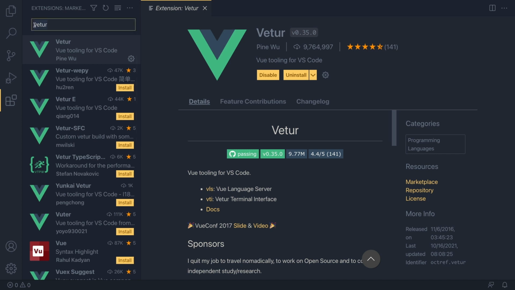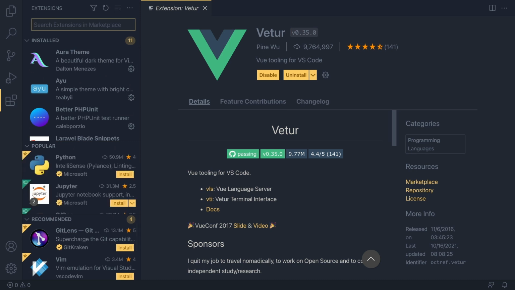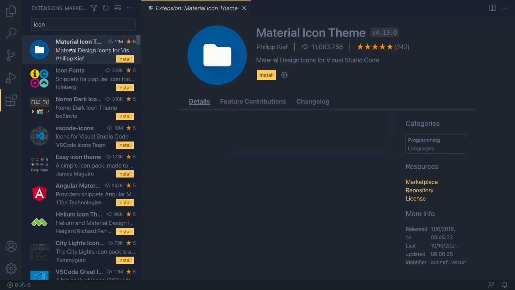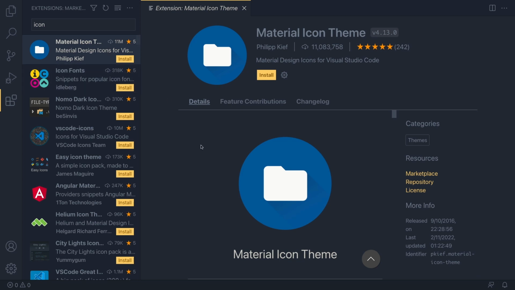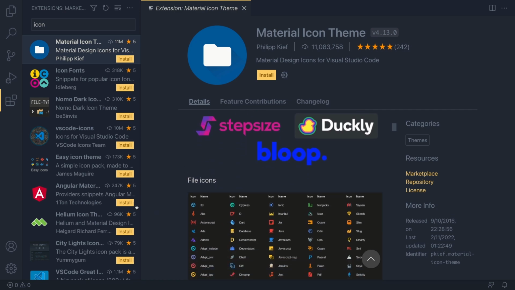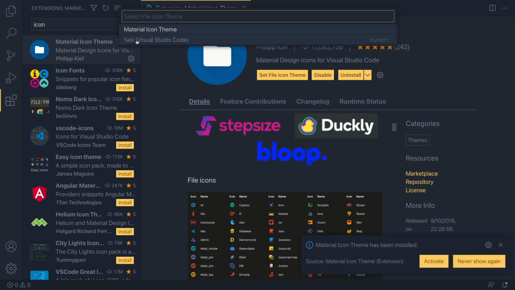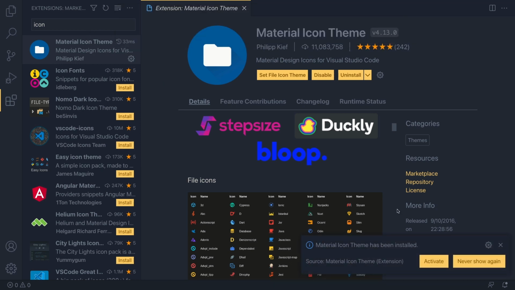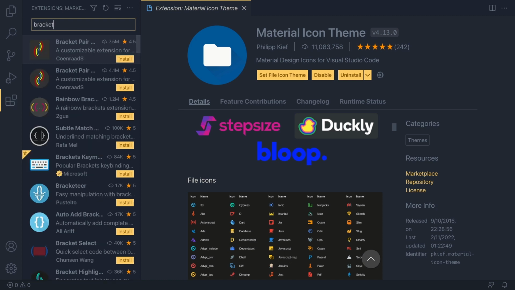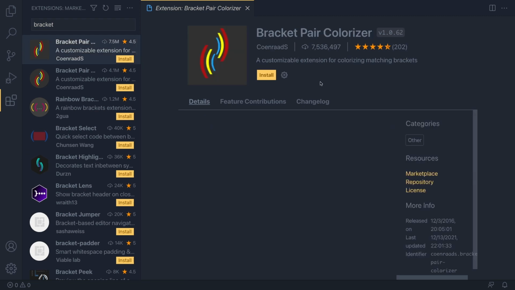So I'm going to add the icons, and just search here if you like the Material Icon. Go and install that. Yeah, we have some icons in the project. I'm going to install this one, and Material Icon, yeah. Next one, I'm going to also install the bracket pair colorizer.